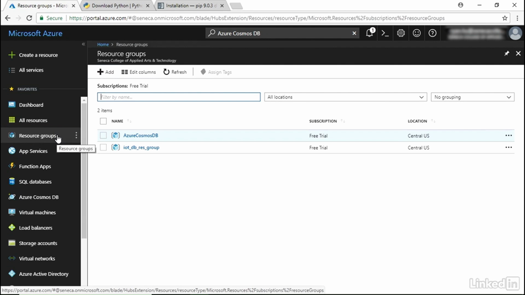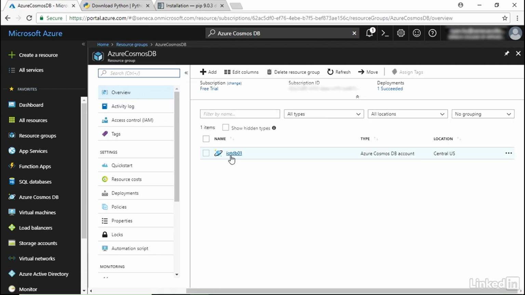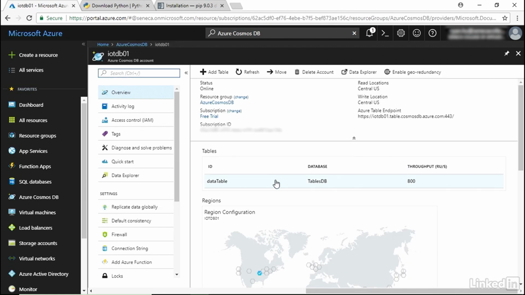Let's click the resource groups on the left sidebar. There are some resource groups I created before, so I just go ahead and click one. And this is the Cosmos DB account I created before. So click this Cosmos DB account you created, and you can check a couple of things here.